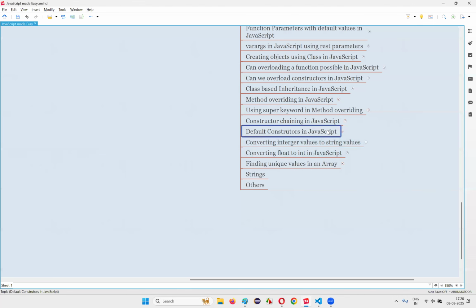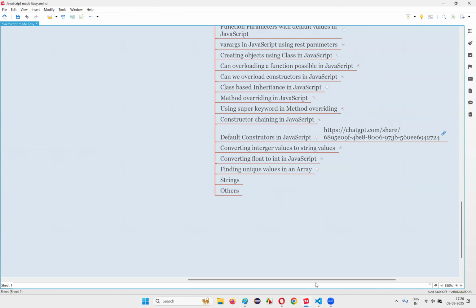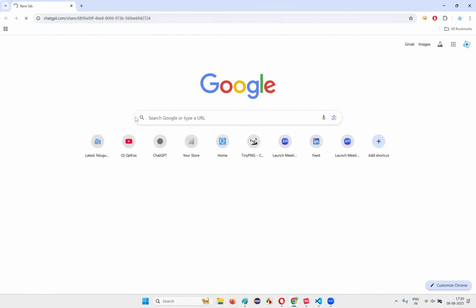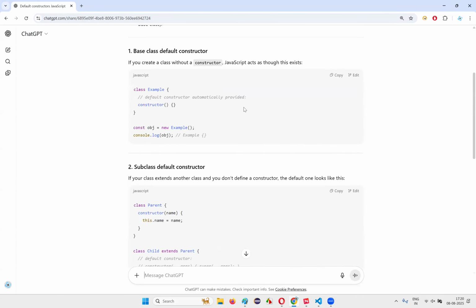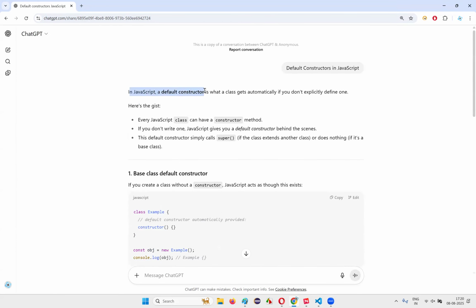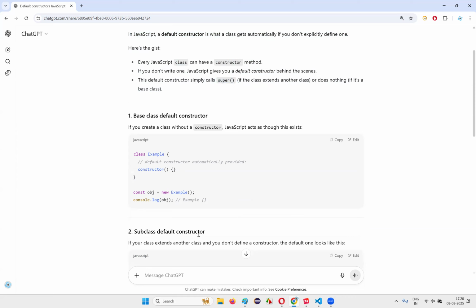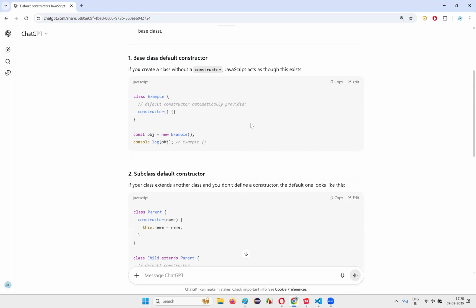So here we have the notes. Let's use the notes for reference. Let me copy these notes and open them in the browser so that you can see the same notes about default constructors in JavaScript. In JavaScript, a default constructor is what a class gets automatically if you don't explicitly define one. If you don't define one, the class will automatically consider a default constructor. This kind of empty default constructor will be automatically provided by JavaScript classes, whether you write it or not.